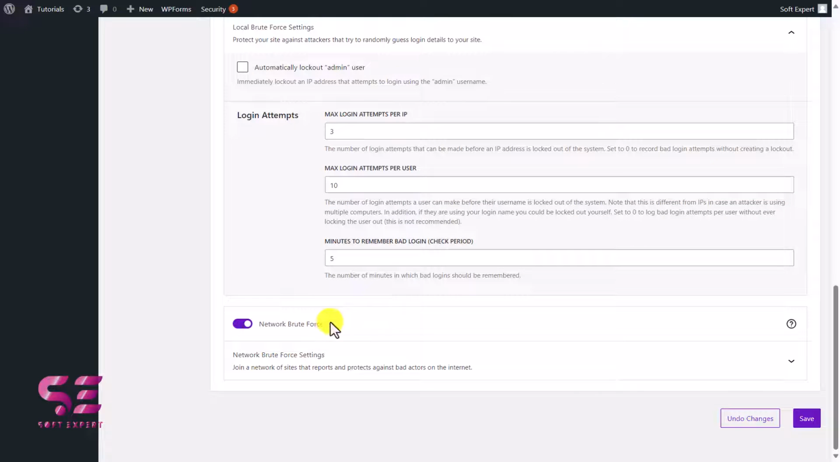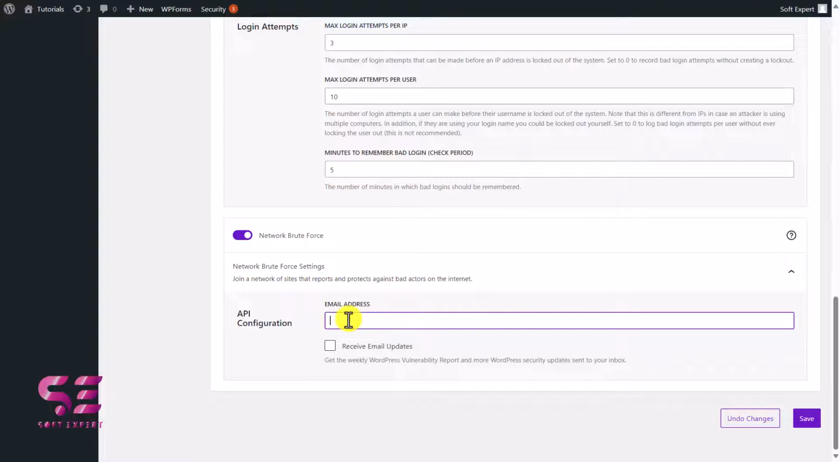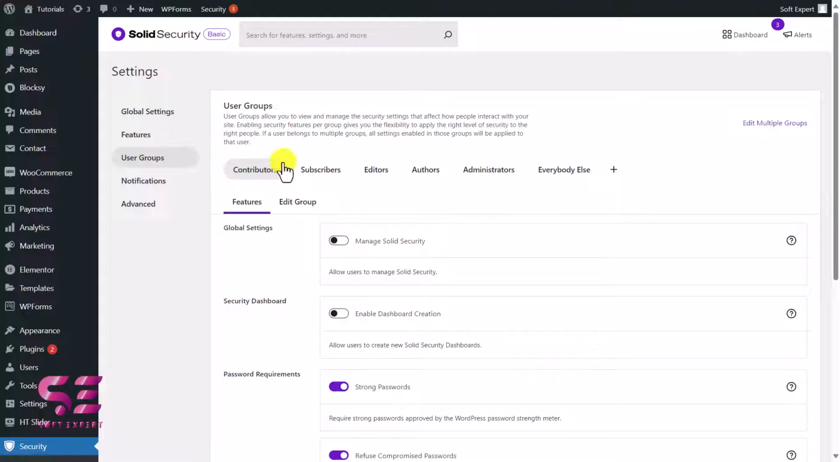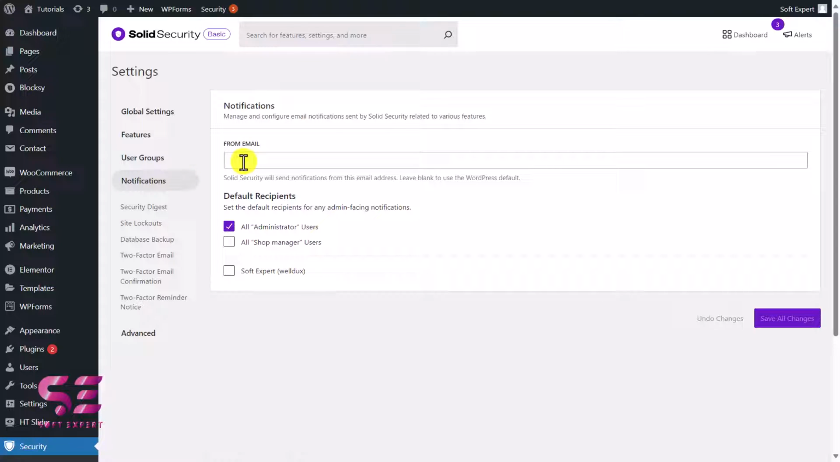And then we have the network brute force, and here you can write your email to receive a notification if someone attacks the website, okay? These options are very clear, just save changes. And then we have user groups, okay? If you go there, we have the same user roles that I showed you in the wizard, so let's leave it. And under notification, you can just enable and disable notifications from this plugin, okay? Solid Security will send notifications from this email address.